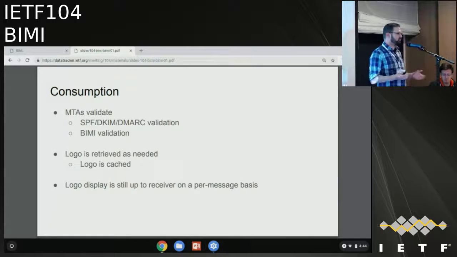Next, a validated logo has to be consumed. So a mail system makes sure authentication is in place, makes sure that the BIMI record is valid, checks the validation mechanism against the logo that's been provided, and can say, great, I'm ready to use this logo. I believe it's good. They'd retrieve it. They'd cache it. Caching it is critical to avoid the web bug problem. And then they could display it when a message is received based on their own policy and their own signals about the message. I think this is probably the most straightforward slide in the entire presentation.